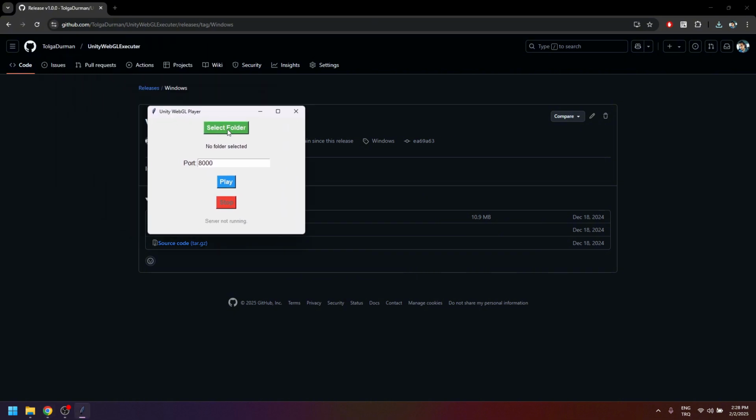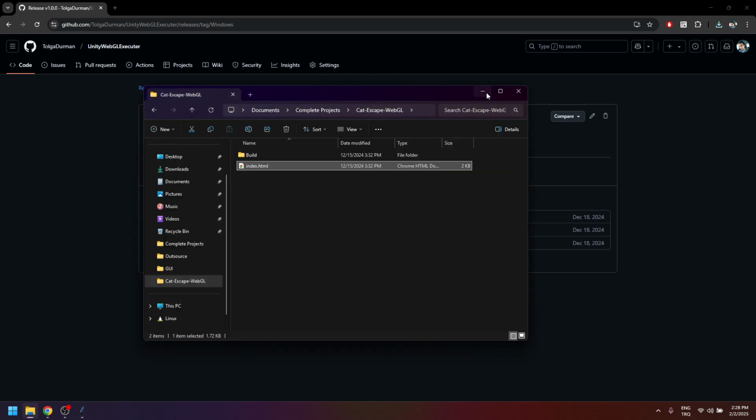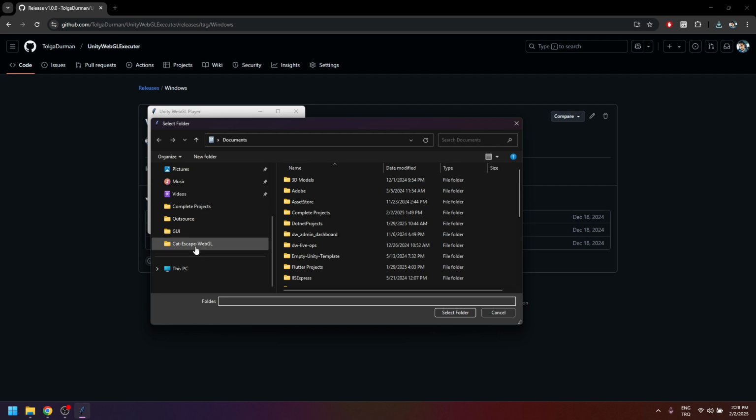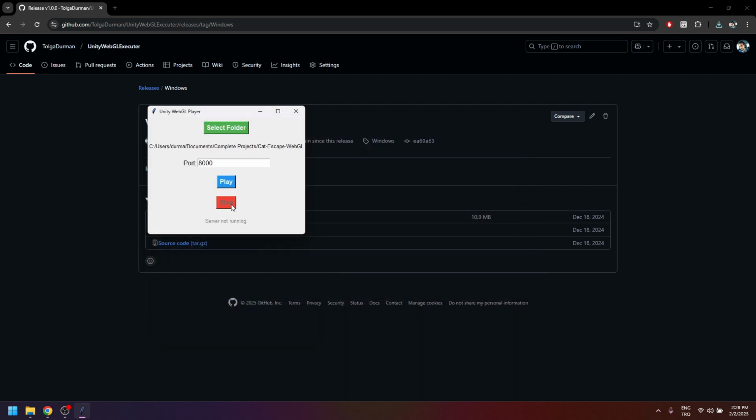Unity WebGL player. You select the folder which has the index.html file. Let's go and select this folder and press play. It should open up the host and the game.